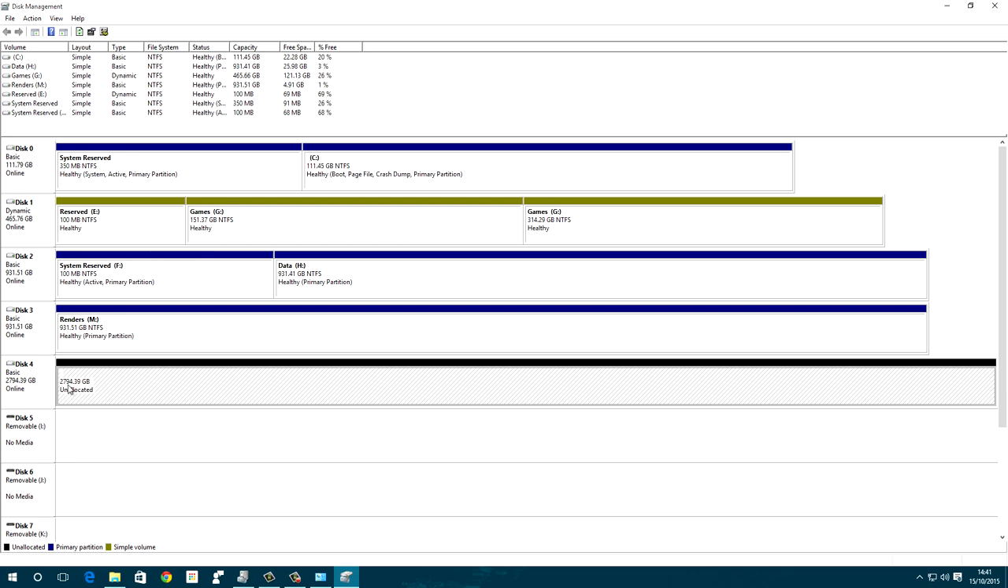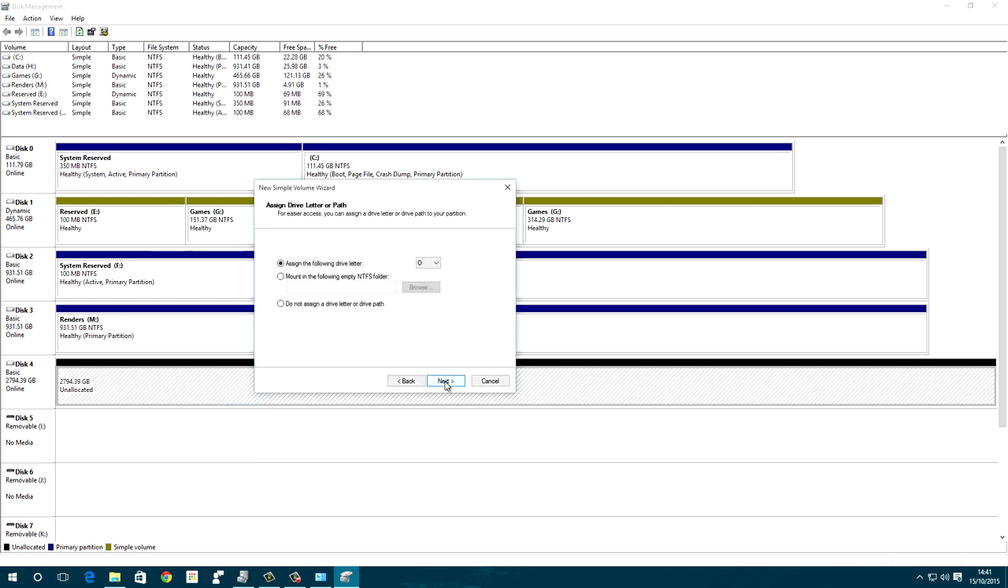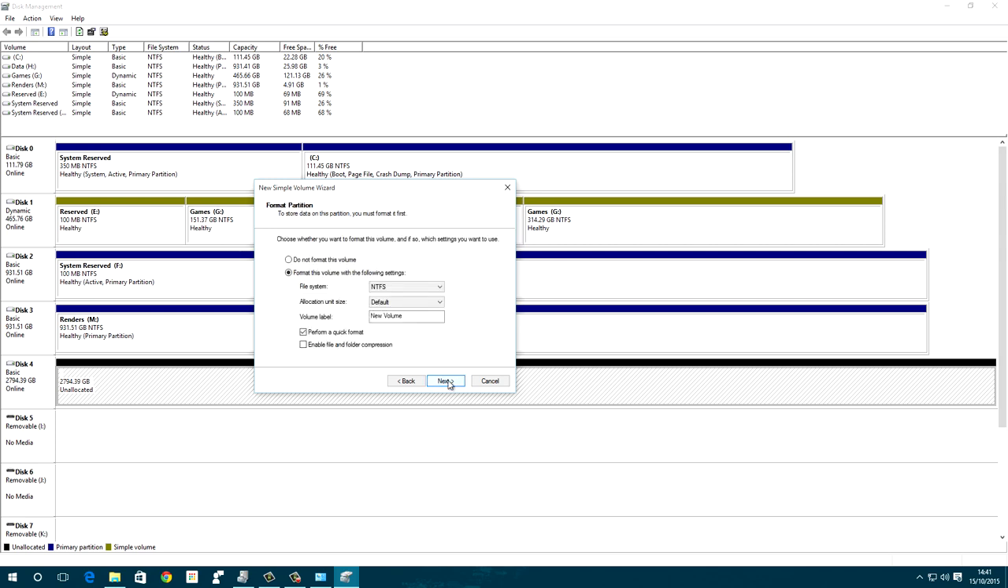So what we need to do is to create a new simple volume. Right click on the unallocated drive, and then click on new simple volume. Follow the wizard through, and you can assign the drive a letter. I'll be selecting T. Now you can give the hard drive a name. I'll be calling mine storage, but you can call yours whatever you want.